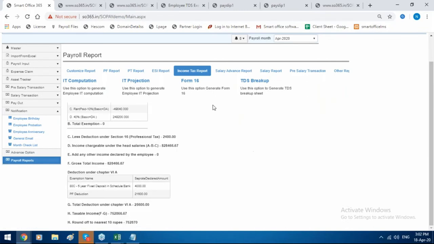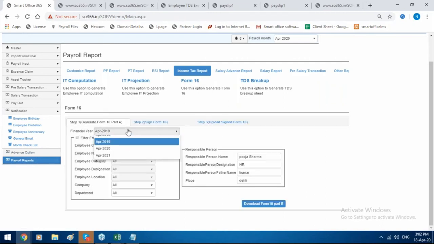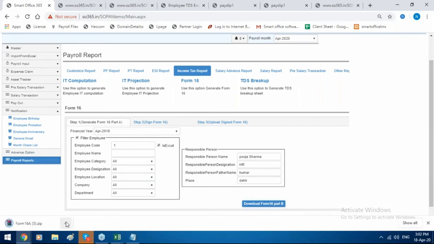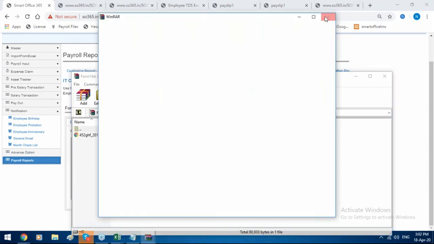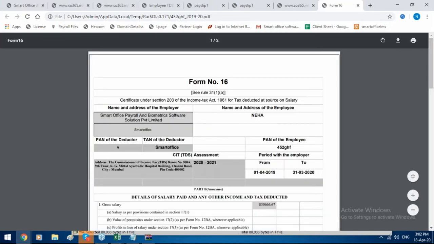An IT project. Okay, see, this is Form 60.